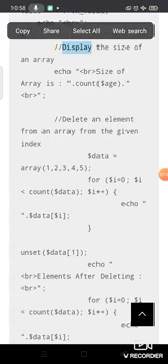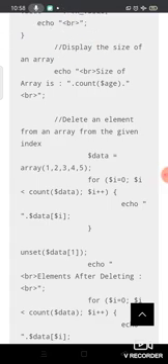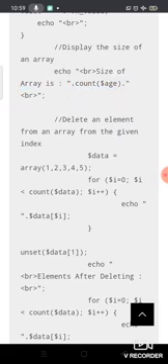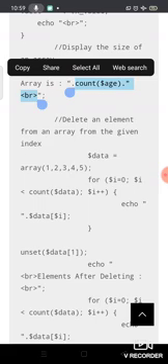To display the size of an array, that is echo br, "size of the array is" is going to print over there, and using the count method with the concatenation operator we have used count age. Complete br for the next line, semicolon.